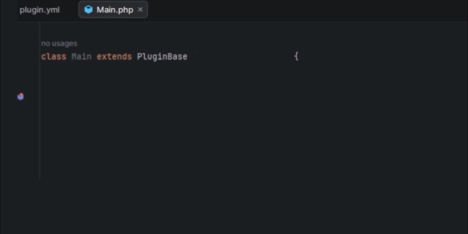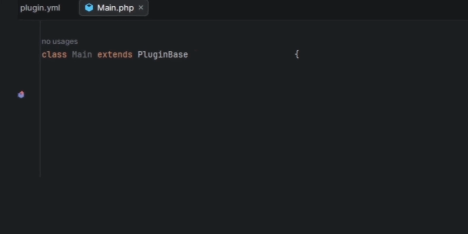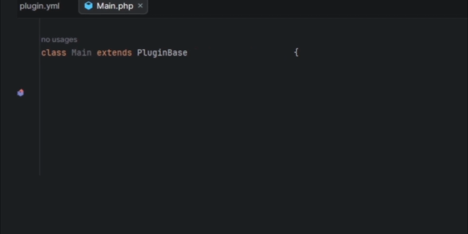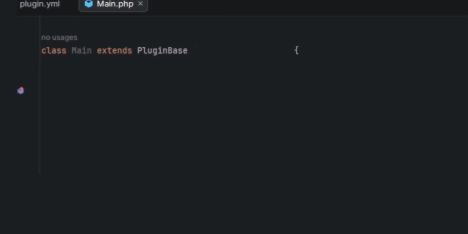What does PluginBase do? PluginBase provides the basic functions of a plugin, manages when the plugin is loaded, started, or disabled: onLoad, onEnable, onDisable. It provides useful methods such as getServer, getLogger, getDataFolder, and configuration functions saveConfig and reloadConfig. It allows your plugin to interact with the server and the PocketMine API.